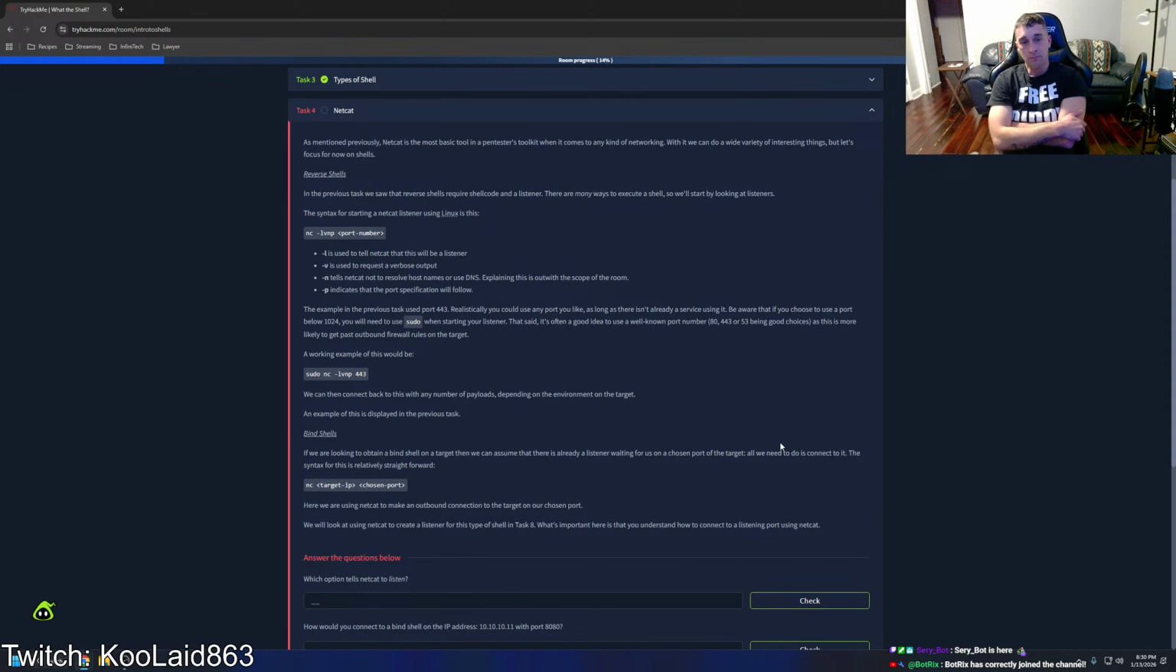The syntax for starting a Netcat listener using Linux is this. nc -lvnp. The -l is used to tell Netcat that this will be a listener. The -v is used to request verbose output. The -n tells Netcat not to resolve host names or use DNS. Explaining this is out of the scope of the room. The -p indicates that the port specification will follow.